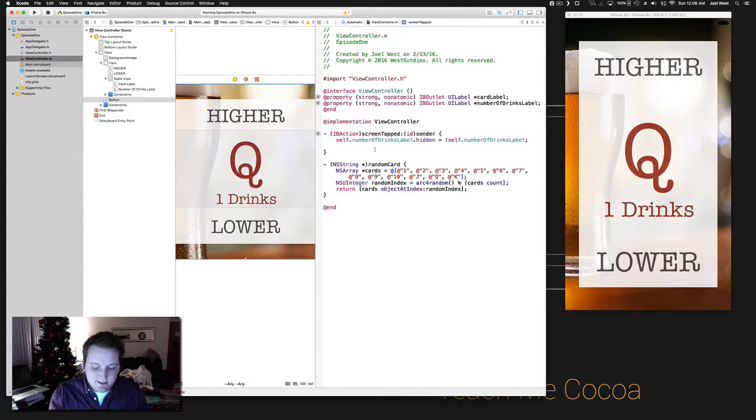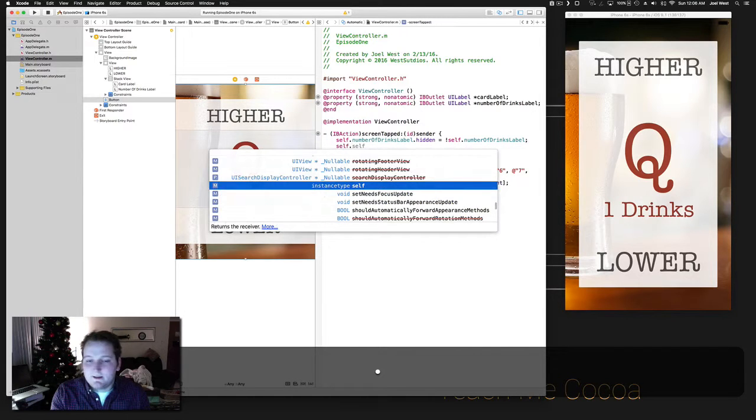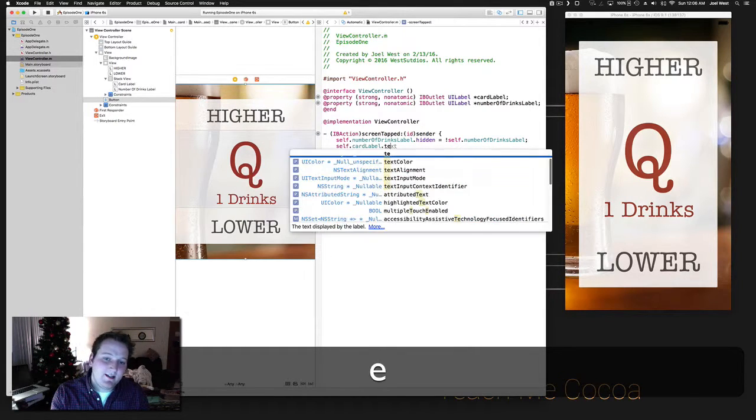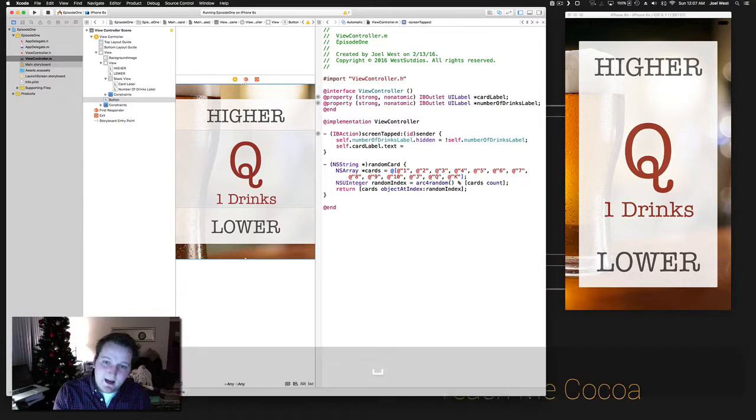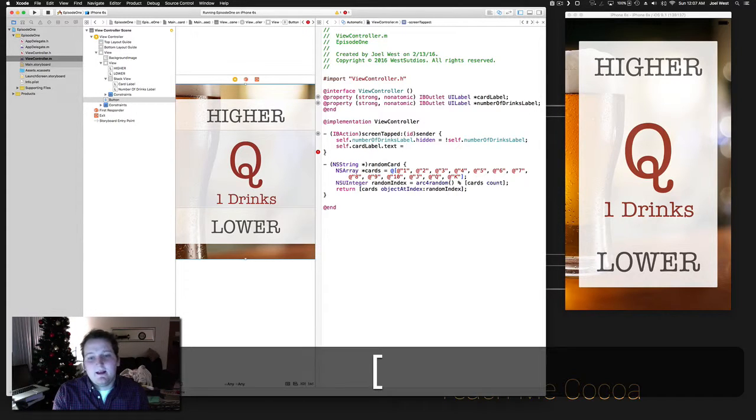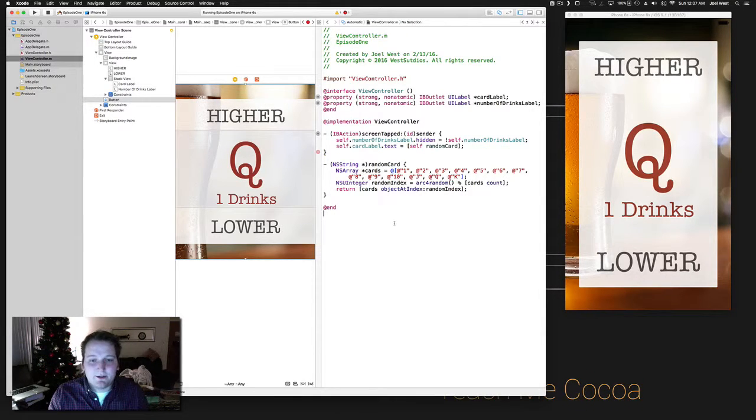And now we can go self.cardLabel.text equals, and then now we're going to call that method we just made. So we can go self and then randomCard. Give it a semicolon and we're good to go.